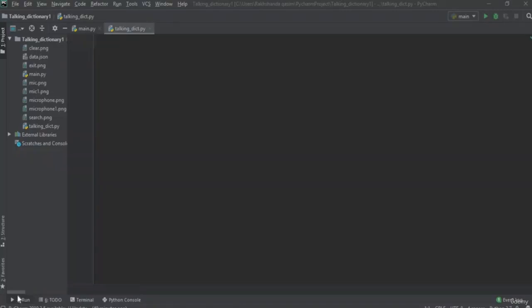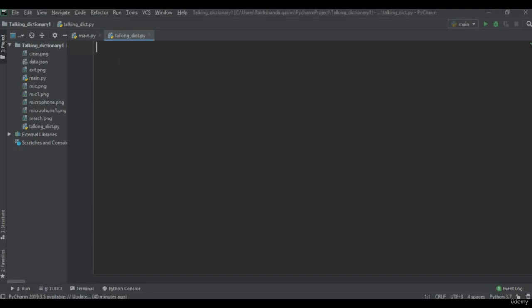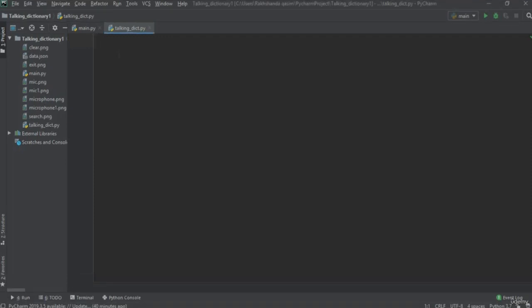I'm going to create a talking dictionary. So you might have seen the dictionaries, the digital dictionaries, but this time we are going to create the talking dictionary, which will contain a chatbot that will convert the text into audio as well. Okay guys, in this video I'm going to create the GUI of this project. So for creating the GUI, we are using the Tkinter library.